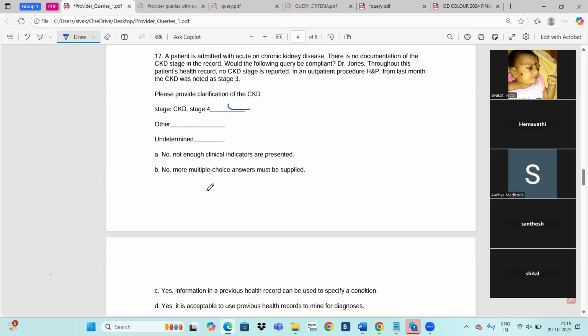So what is the exact answer? Based on the options, in the previous record they found it was stage 3. So can you assume stage 3, or do we need to raise the query again for the stage? Option A, again we have to raise. Why would you choose A? Why can we eliminate B by default? Why do we need clinical indicators here? The patient has CKD, they did not mention the stage, and from the H&P they found CKD stage 3.